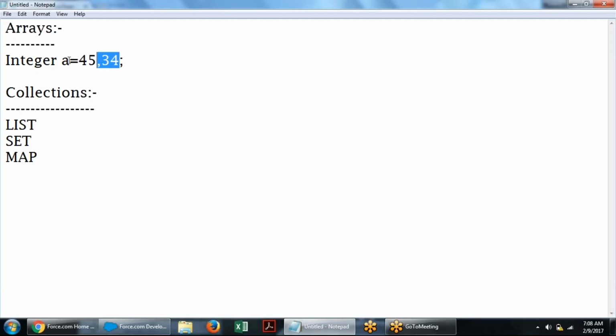Okay. So you need to take another variable for 34 if you are creating a normal variable. Okay. Then the 34 memory location name will be different from the 45 variable name. So this is when you are creating normal variables.